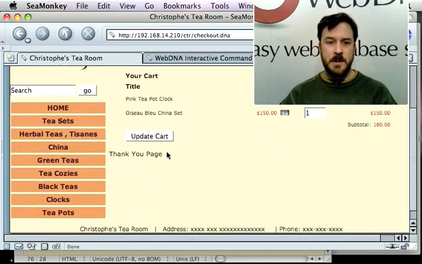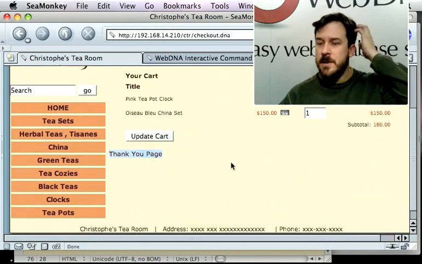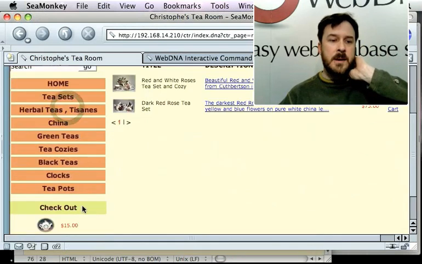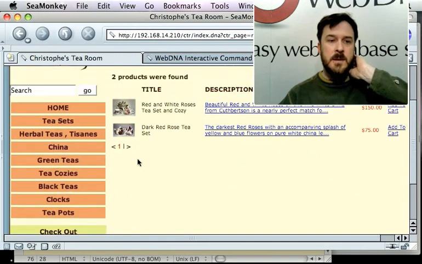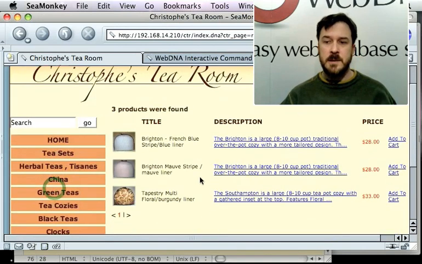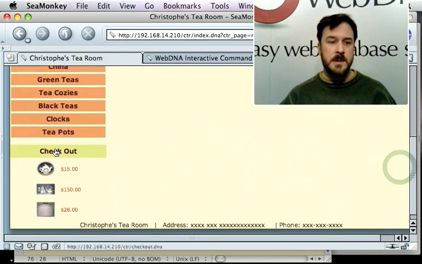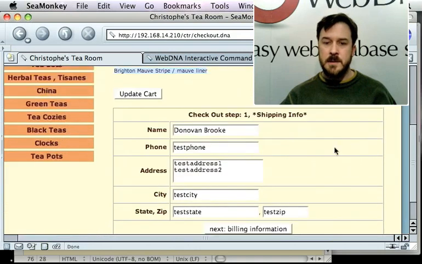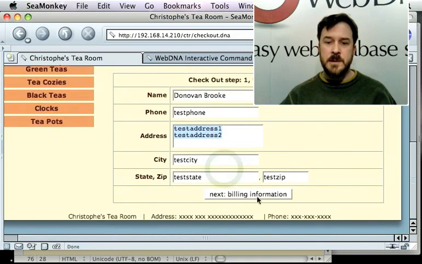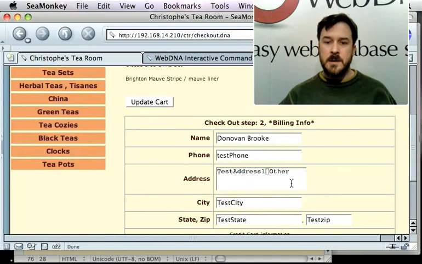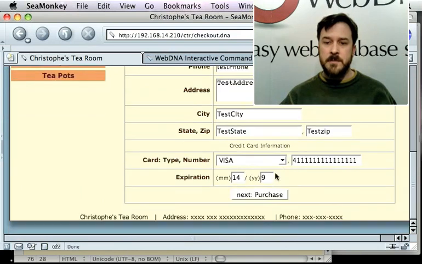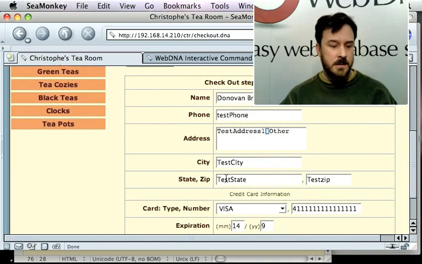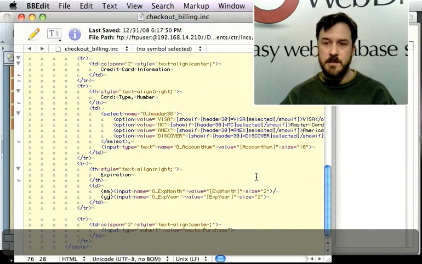Alright, so here we're at the thank you page, and the reason why I wanted to test this now is I can actually go back, and add something else, like let's add a tea cozy for $28. You hit checkout, the order totals update. We still have our shipping information in there. We proceed on, and now we have our billing information is all saved as well. However, we forgot to make that one change there, so let's do that real quick.